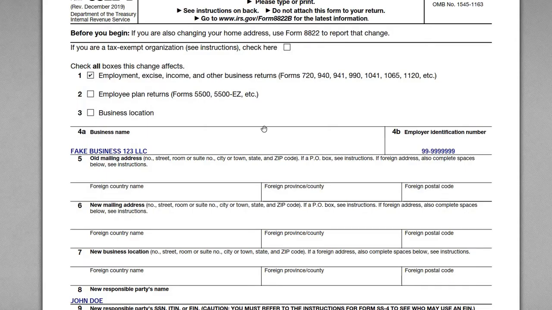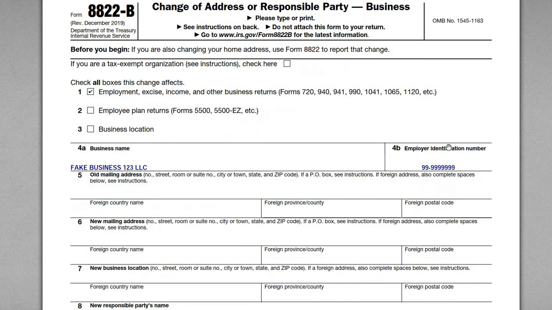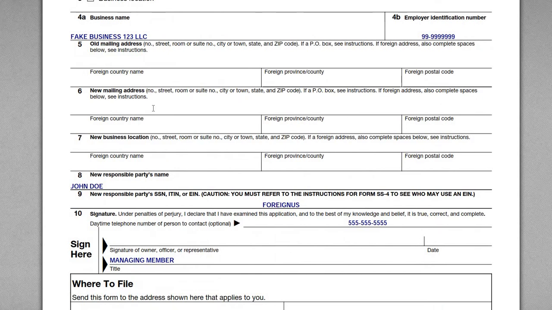So if we look at the 8822-B here, we have change of address or responsible party for a business. So the first few fields we're filling out here, pretty straightforward. We are checking that we are changing the employment, excise, income, and other business return addresses, or not in this case addresses, but responsible party information. So the business location is not changing. We don't have any employee plan returns, so we are just updating box 1 here. We can put down the business name, the EIN, those are obvious. Line 6 and 7, there are no changes here, right? So 5, old mailing address, 6, new mailing address, business location. All of that information that we submitted on the initial application is remaining the same.